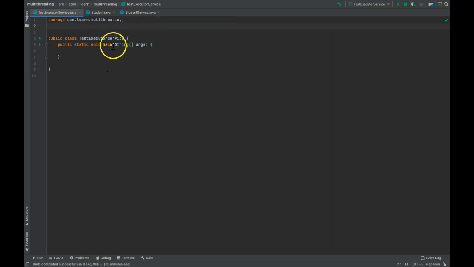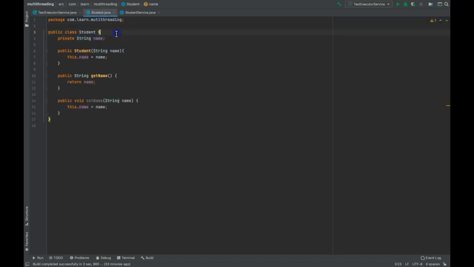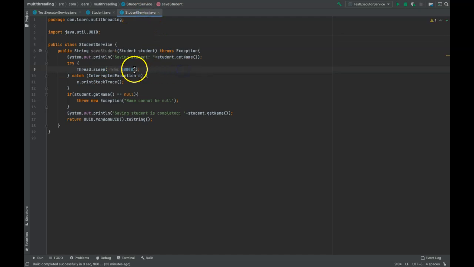So before we get into fixed thread pool, let's see what we already have, which we have used in our previous lectures. So we have this simple class called Student, and it has this name field in it. And we have the StudentService, which accepts the Student class. It waits for about a second, and then if the student name is null, it throws an exception. If not, it just prints the statement and it returns a random UUID, which we can consider as a student ID. So this is what we got currently.